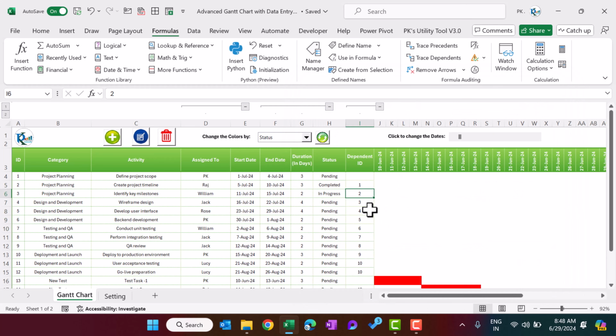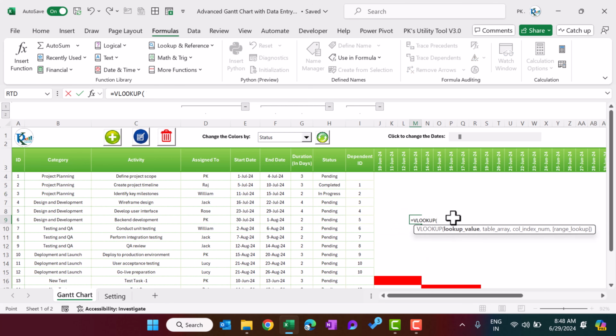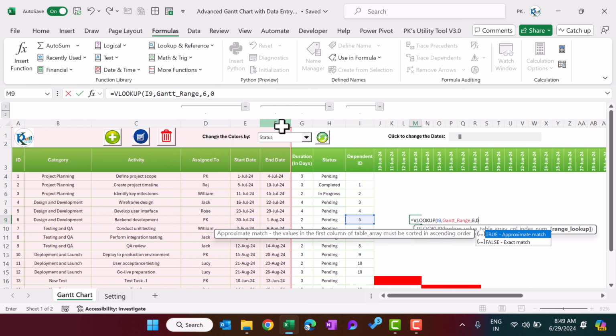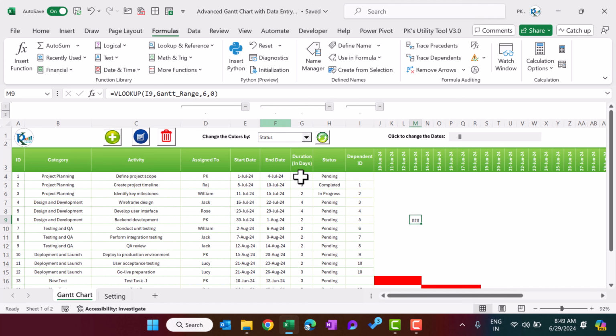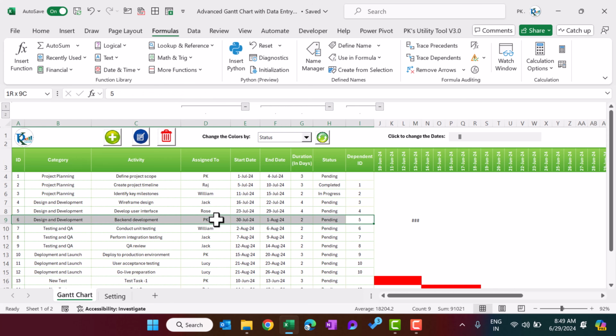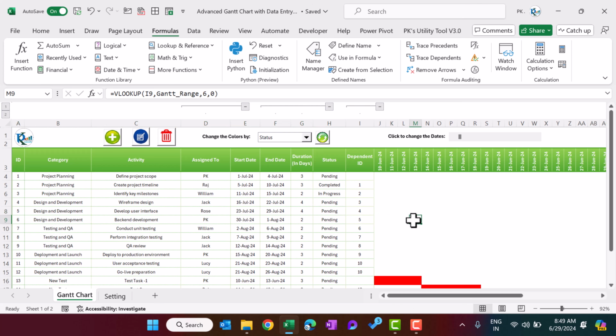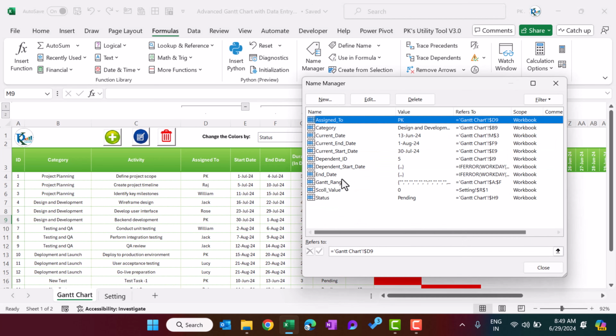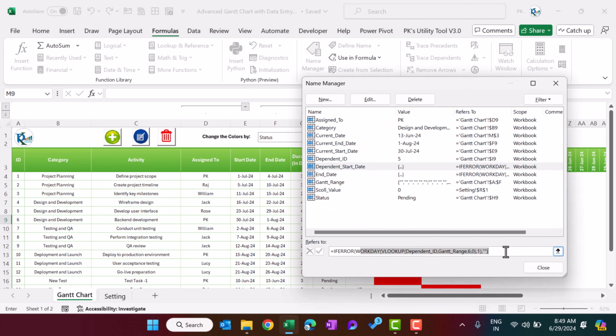Okay. So what we are trying to do, basically, we will use the VLOOKUP like this, and let's say this dependent ID, comma, we will use A to F, comma, 6, comma, 0. So it will give me the end date of this ID 5. ID 5 is this, it will return this end date. Okay. Now from this end date we can use the WORKDAY formula to get the next working day. So the same thing we have done here. Alright, this one.